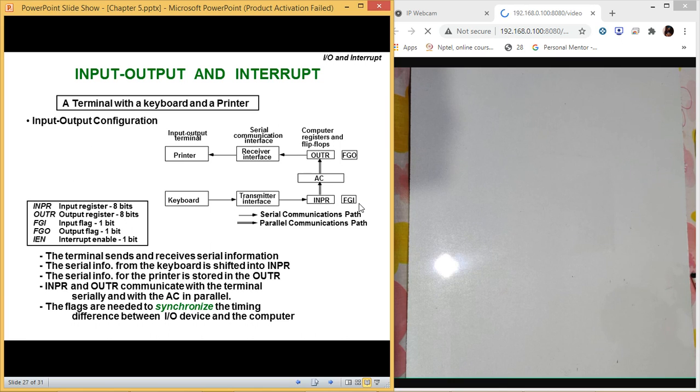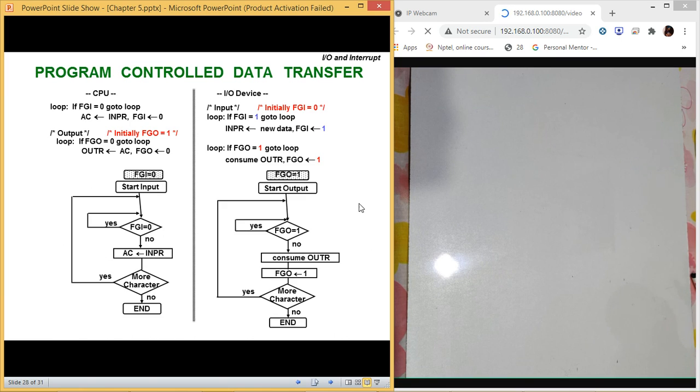So FGO and FGI are the flags which we are going to use to create that synchronization. Now, how we are going to do that is discussed in this. So this is a program controlled data transfer. We have different types of data transfers: program controlled, DMA, input output processors, or interrupt initiated input output.